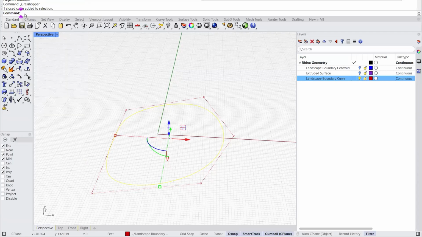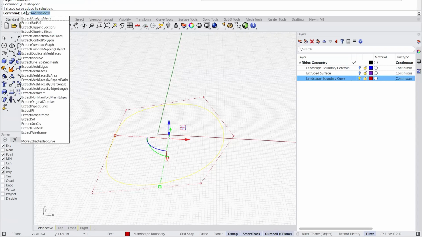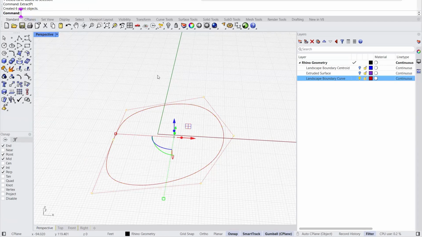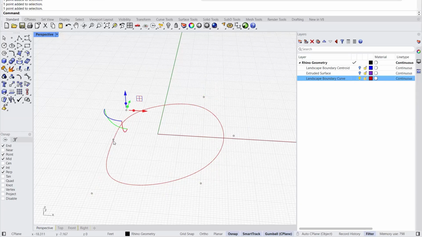So in this case, if we go to our command line and if you start to type extract, you can see that there's many different ways of extracting geometry. There's different types of geometry. In this case, what I want to extract is extract points, in this case, control points. And you'll see that because I already had the curve selected, it's allowing me to extract. So it actually extracted these control points. So if I didn't have the curve selected, it would have just asked me to select the curve, right? So now I have these control points, which I'm going to use and reference in Grasshopper.